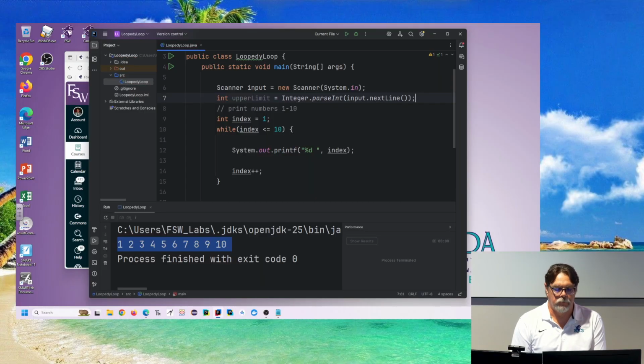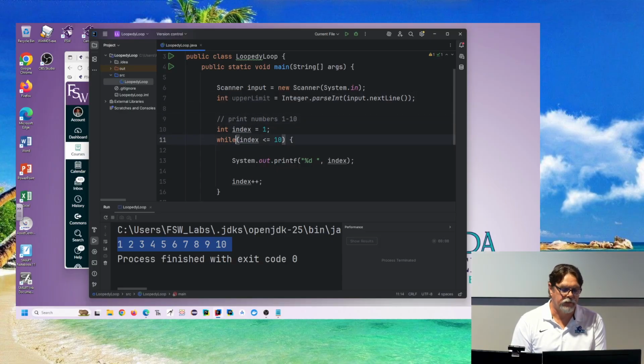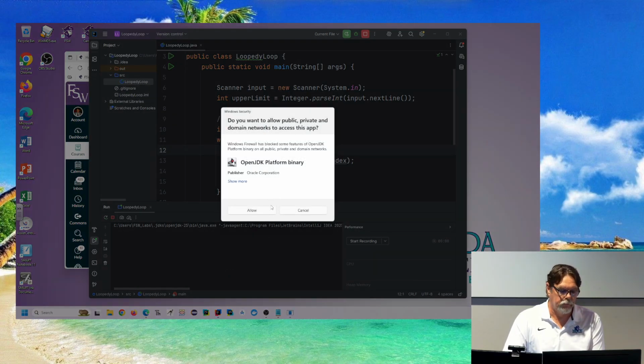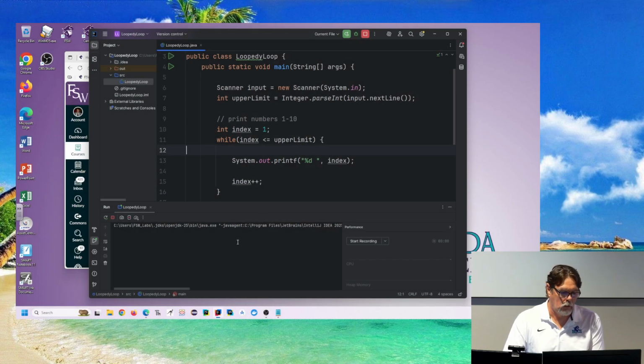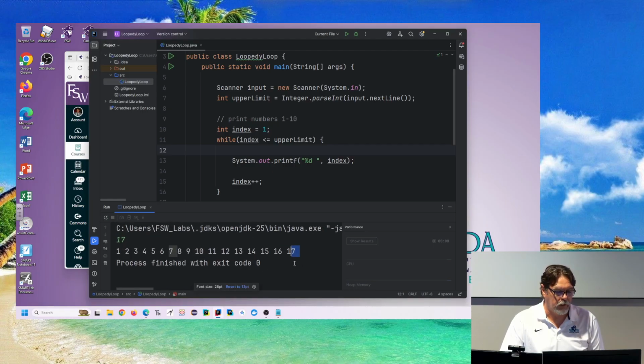Let's get an integer. And instead of stopping at 10, we'll stop at upper limit. So let's see what that does. Okay, it doesn't appear it's doing anything, but it's probably just sitting there waiting since I didn't put a prompt out. So let me say 17, enter. And then it printed the values 1 through 17, as we could have predicted.